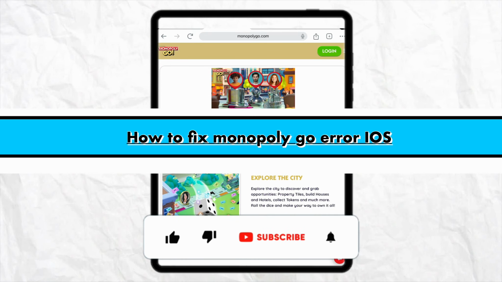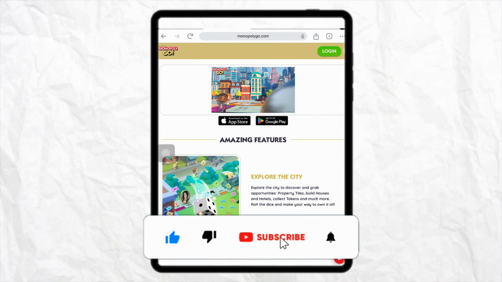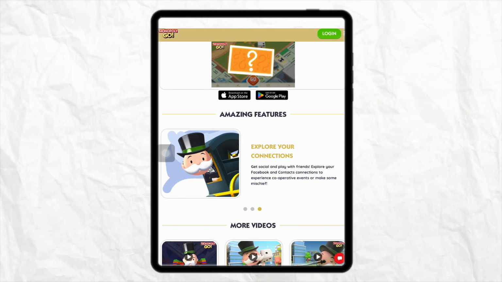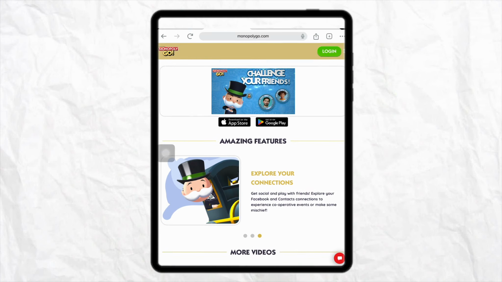How to fix Monopoly Go error iOS. Hello everyone, welcome back to the channel, and in this video I'm going to show you how you will be able to fix your Monopoly Go error occurring in your iOS device.